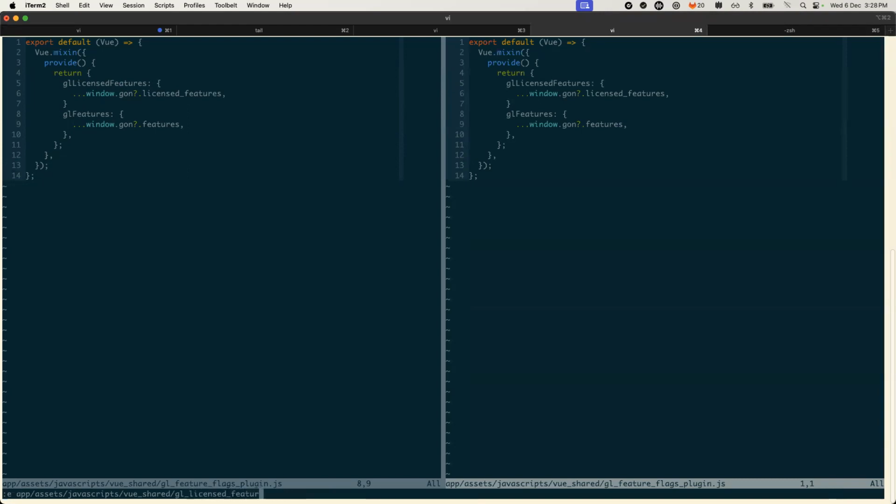License features plugin. I'm just making stuff up. It's not going to like that comma, is it? Oh, it does want the comma. It wants it.